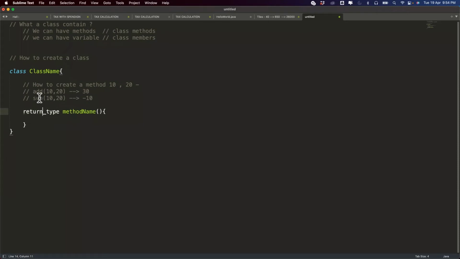Okay. So let's take this example. When you press the plus button, let's say it's calling an add method. And this is a method name. So I can simply make it as a method name here. So whenever somebody calls this method, this block will be executed. But what do you think the brackets are for?